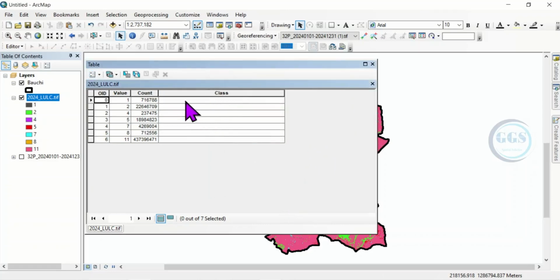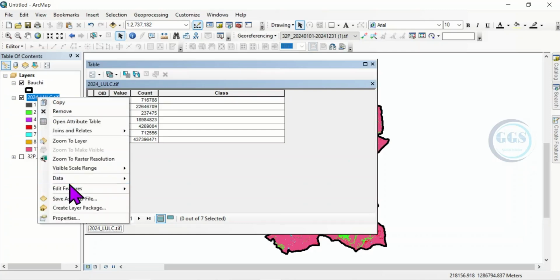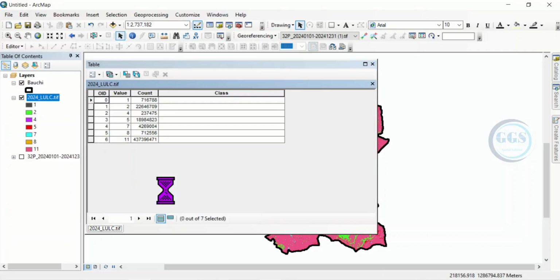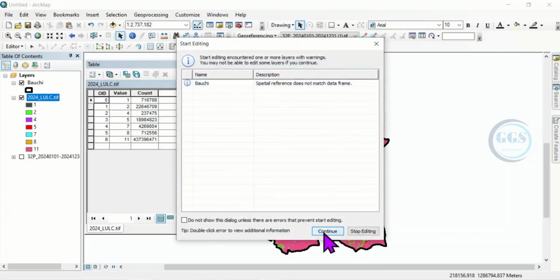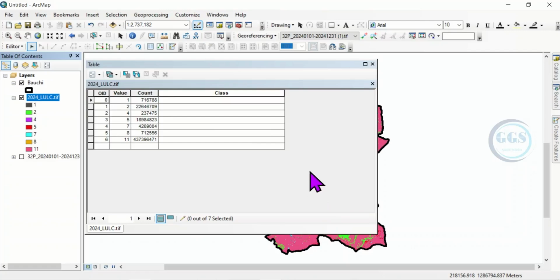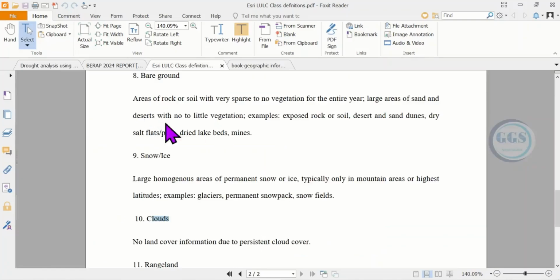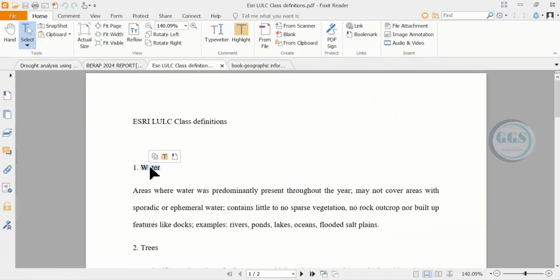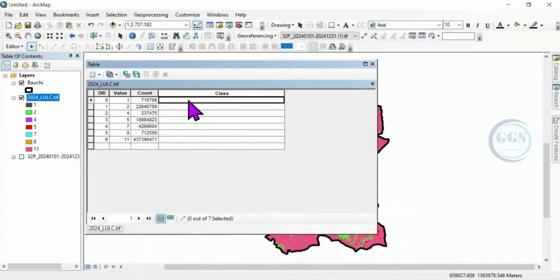Then for us to input the class, we need to put it in editing mode. Just right click and come to edit features. Click on edit, start editing, then click on continue. Now we can input the values. For example 1, as I told you, it represents water. So you can just copy this water, go back to that attribute table, then right click and paste it, or you can type it directly. You can even call it water bodies depending on you. So let's say water bodies.